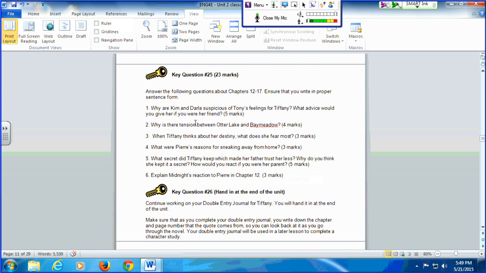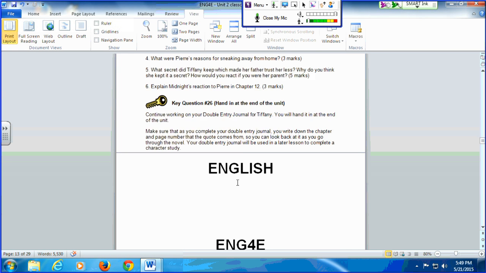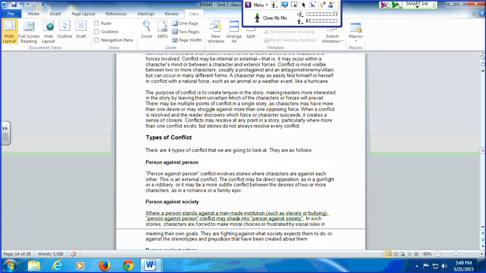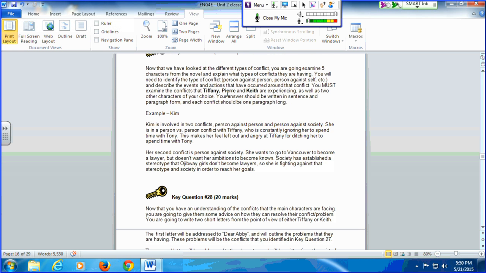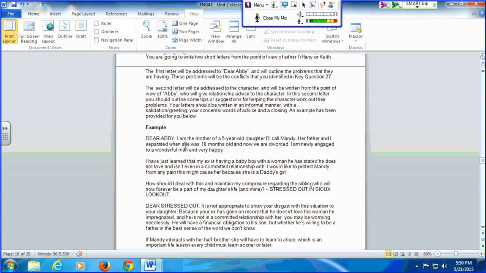And then key question 26 you do with your journal. Lesson 8 was looking at different types of conflict. So you had to describe 5 characters in conflict they were encountering and explain them. There's an example here for Kim. And then you had to write a letter to Dear Abby. They spent looking at advice. So summarize the first letter, the point of view of Keith or Tiffany. Summarize what's occurring and what's going on and what the problems are. Then second one, respond back to that, giving some advice, solutions, how you could overcome those challenges.